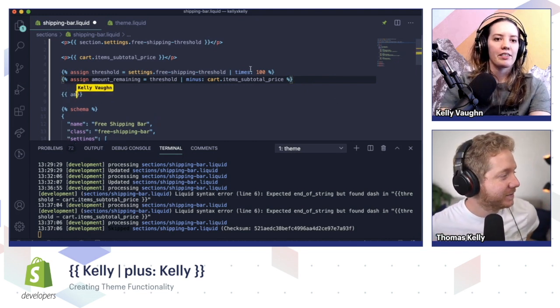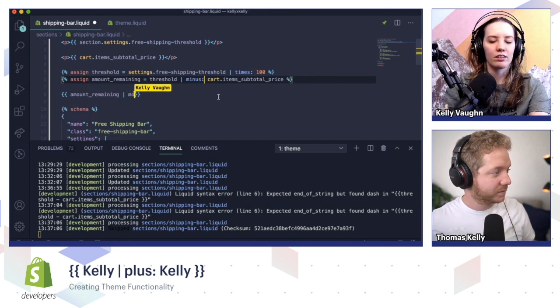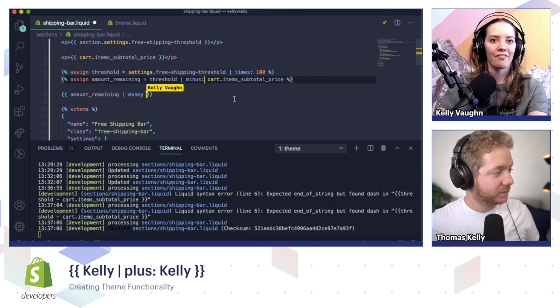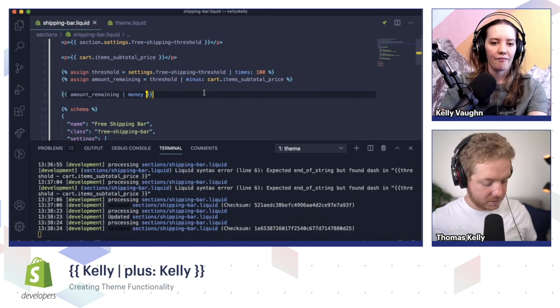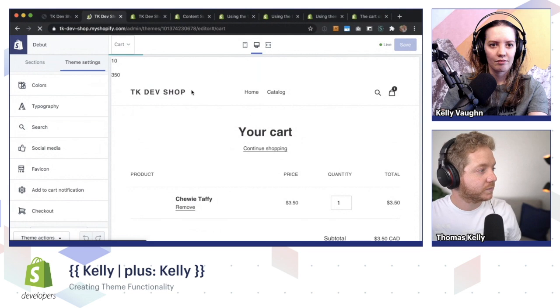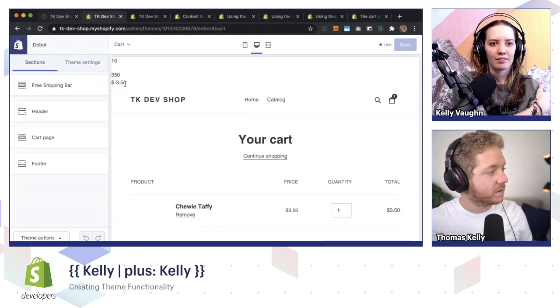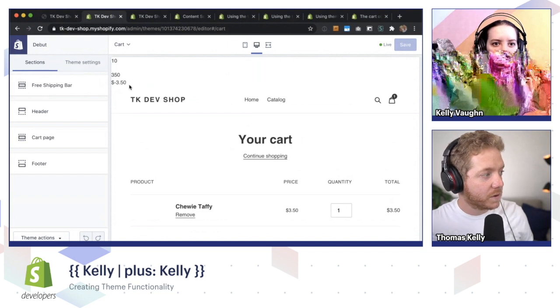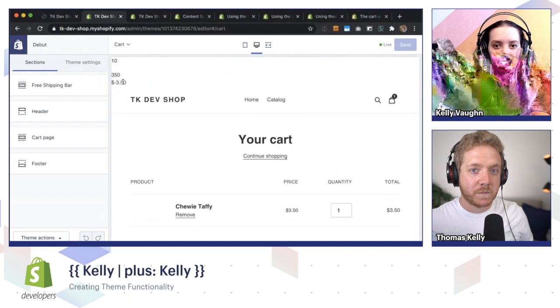So we're going to print amount remaining, and I'm going to add this little flag here for money. Okay, cool. And let's refresh. Oh, there we go. So we've got minus $3.50. So my math does not check out.